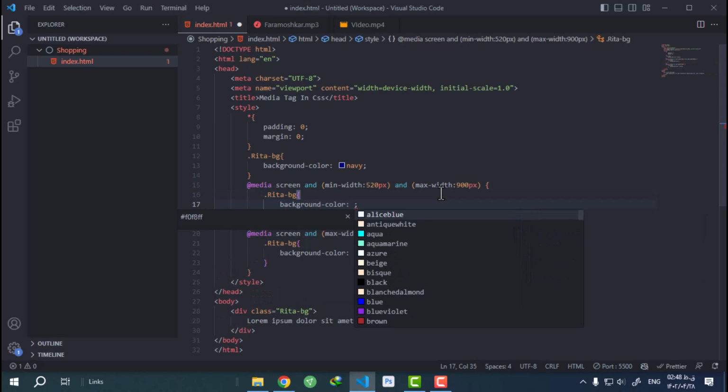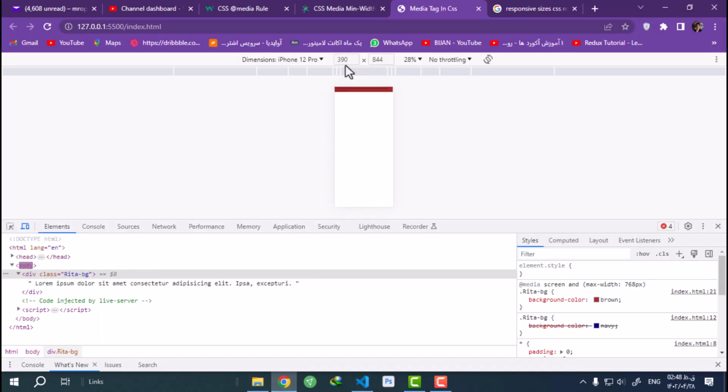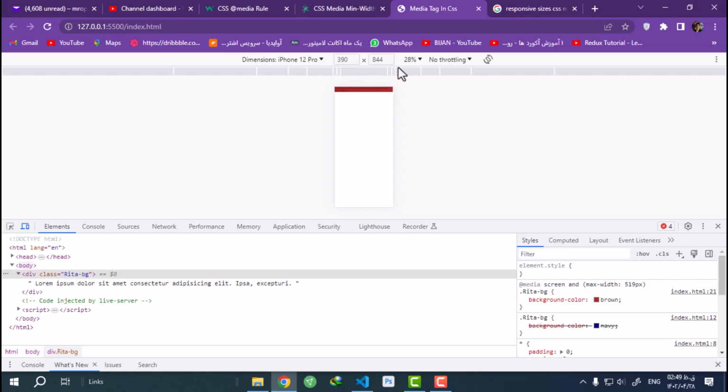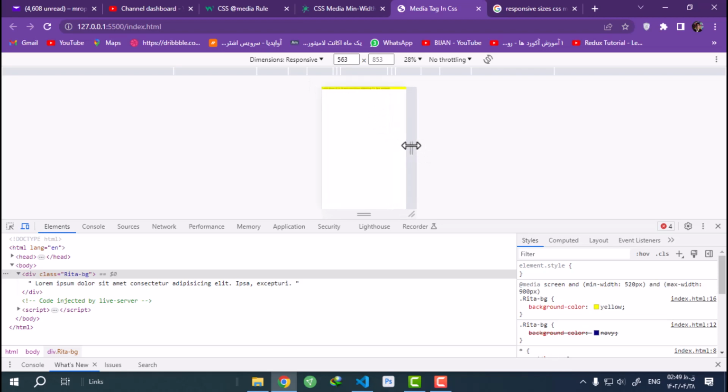Rita BG background color is yellow, for example. Let's see the result. Okay, this is not min width, because this is 390, but here we have a problem: we said if max-width equals 768, make this brown. Here we have a min-width of 520, and they have an effect on our code. Okay, let's change this to, for example, 519. Now we can make this responsive. Can you see? It goes to yellow, and after that at 900 it goes to navy.